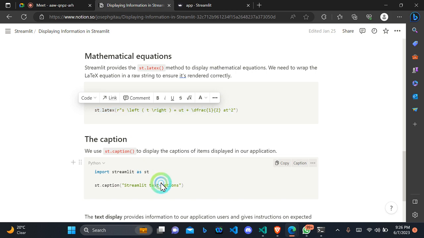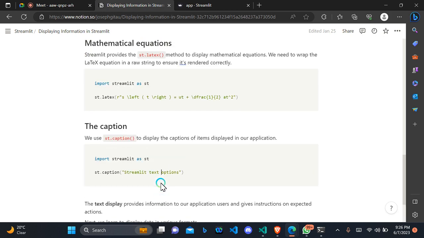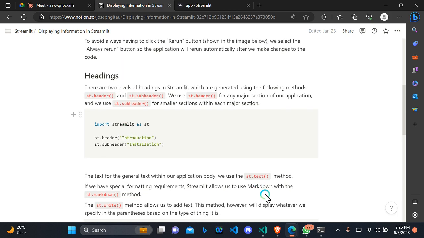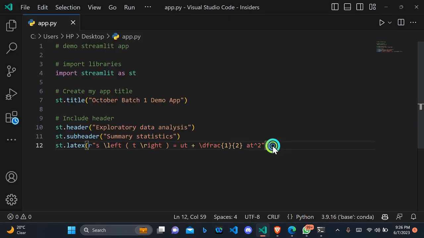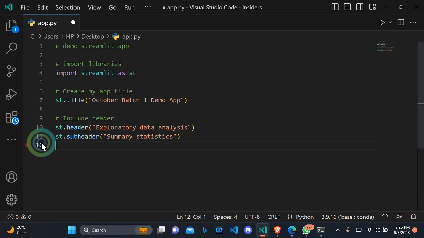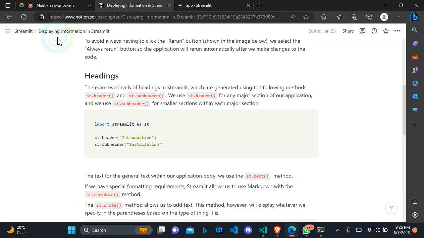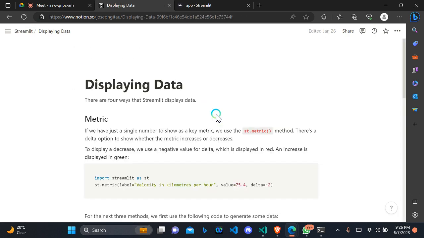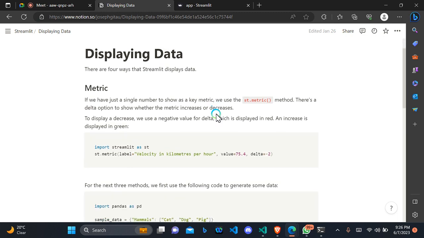We have captions and all that. So you can go through the theory part and understand what each part means. So I'm going to delete this math equation here because it's not important in our case. Then let's head over to the second part, which is displaying data. I know the data part is more important for us than any other thing.